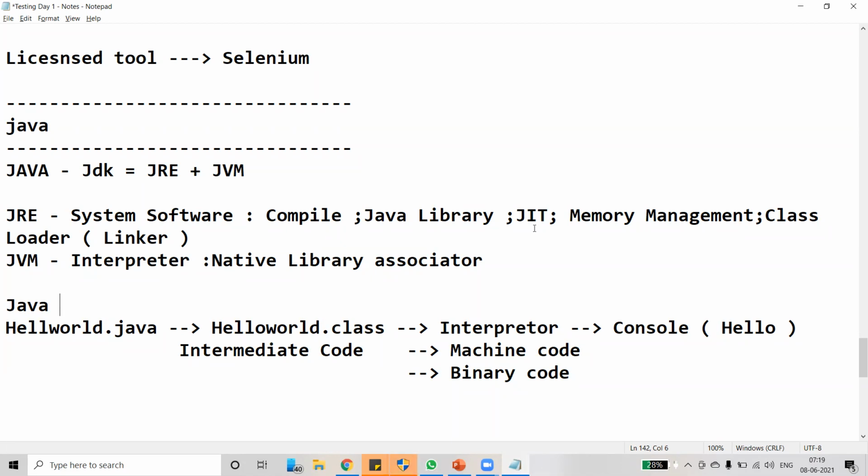Then, class loader. What is this class loader or linker? These class loader components basically link all the packages required to run your program at runtime. Suppose we are using system.out.println, or suppose you are using a hash map or a hash table. These are part of the java.util package. This util package gets loaded by using the class loader component. Compiler, Java library, just-in-time compiler, memory management, and class loader are the very important components of a JRE.